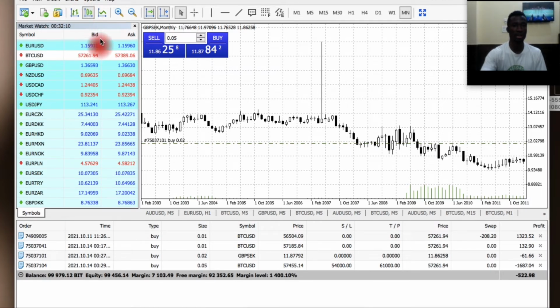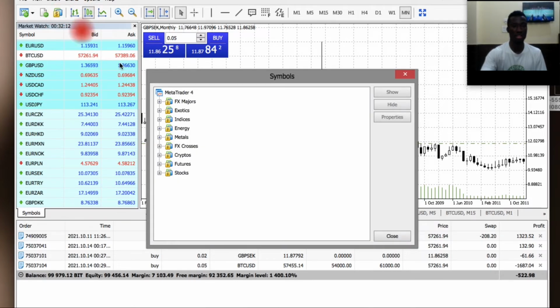We can also change what we want to see here. We are going to trade futures, stocks, indices, or exotics, and you can decide to show or hide them here.